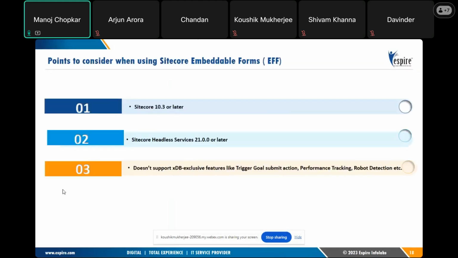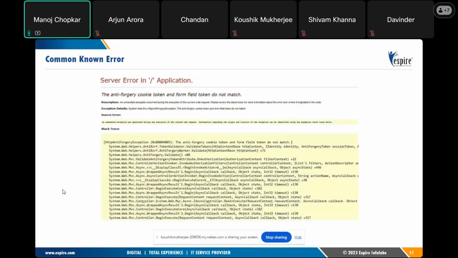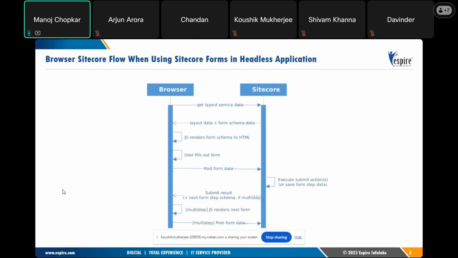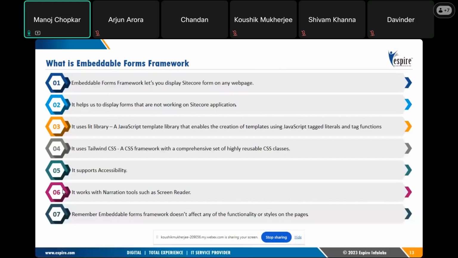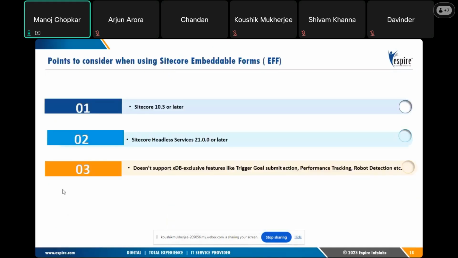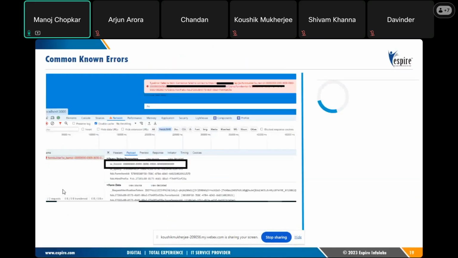There is a form API. I think there is a form service API that is being used to handle all these things. And that is part of the JSS SDK, right? The front end SDK for Next.js, the headless SDK. So finally, without using the JSS SDK for the front end, we cannot handle anything, right?